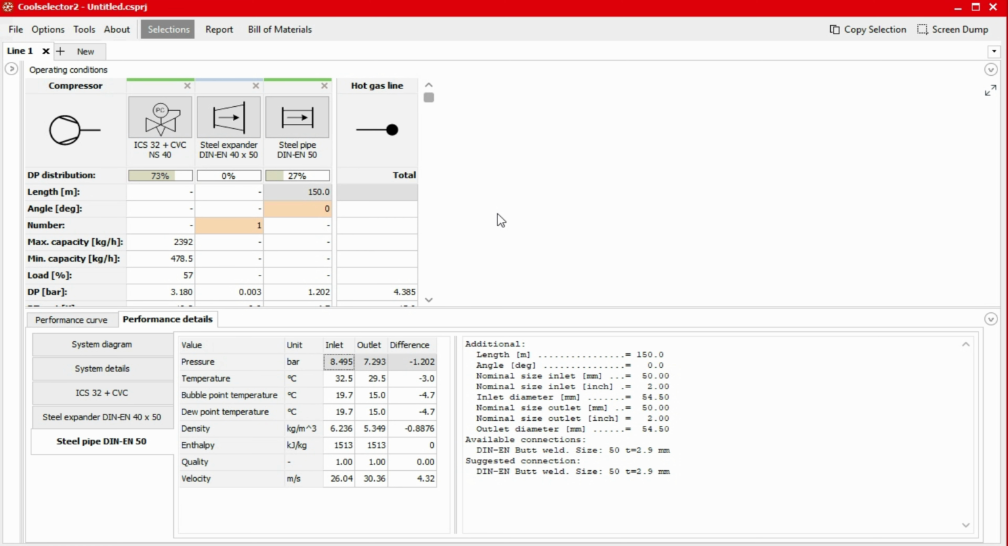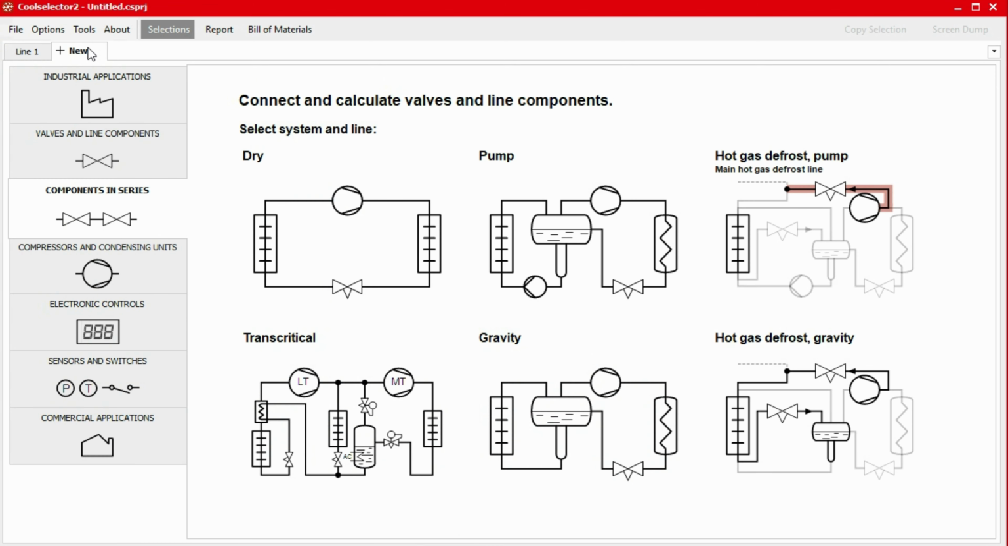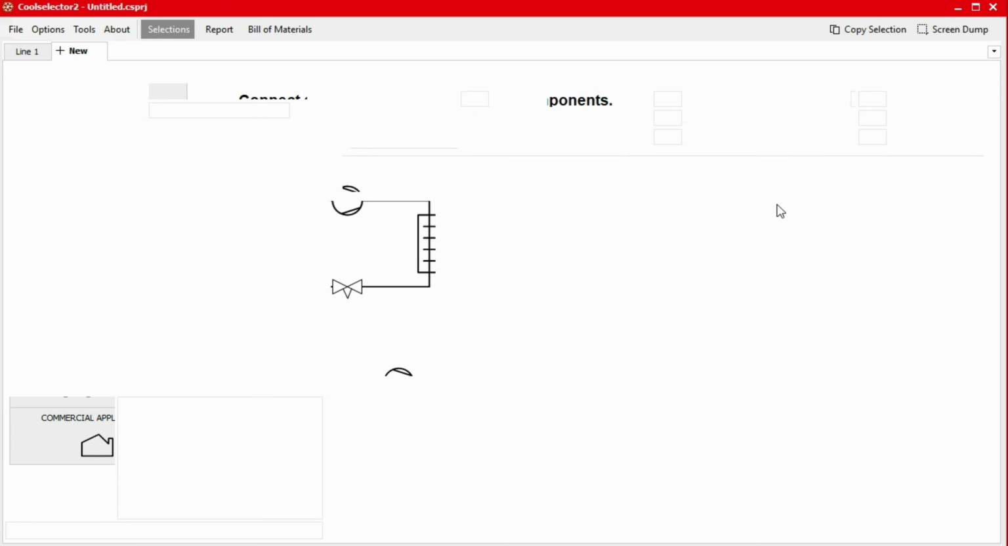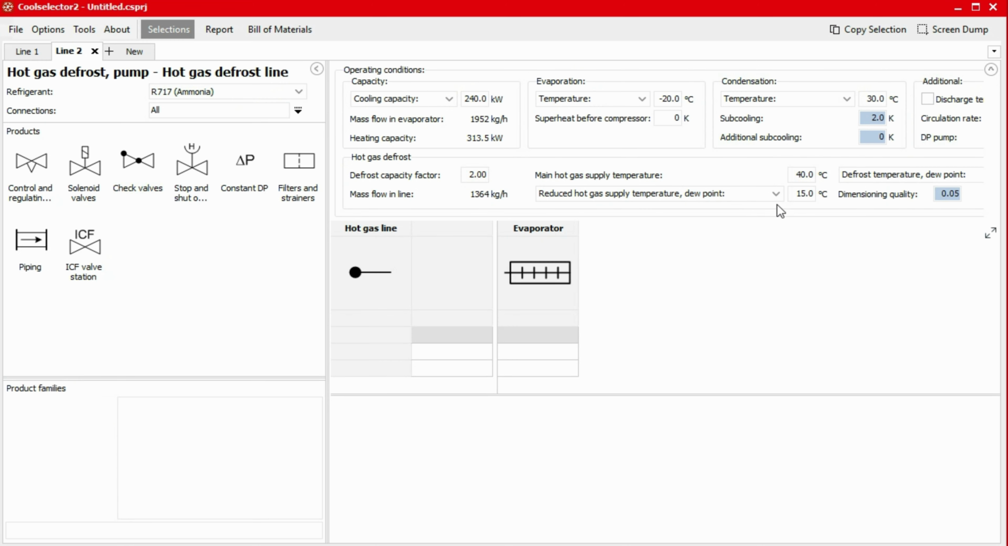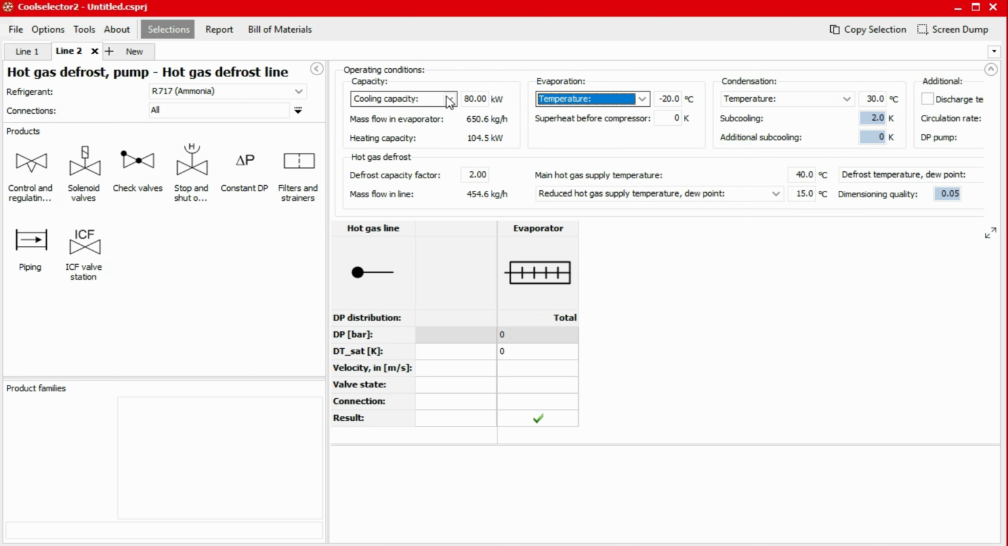Now we would like to add a solenoid valve in the individual hot gas defrost lines to enable start-stop of each evaporator defrost. To do that, we open a new tab, and from the Components in Series tab, we select the hot gas defrost line from the pump schematic. We can notice that Coolselector 2 kept our inputs from the previous selection. We just need to change the cooling capacity to 80 kilowatts, as this is the selection for a single evaporator.